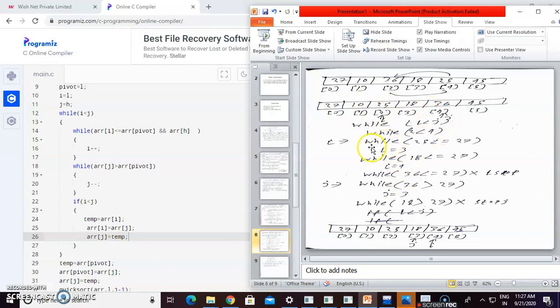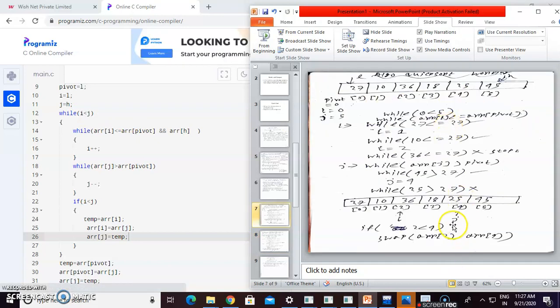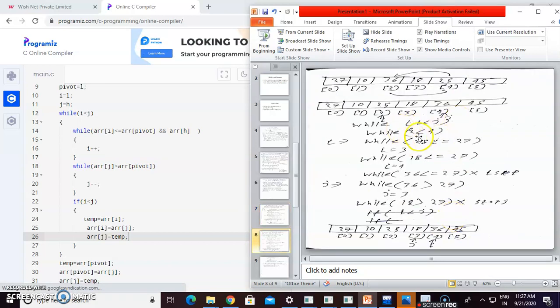Now again we will check. We go to this while loop again. Check what the I value is now. I value became 2. I was pointing to 2, right? What is j? J was pointing to 4. Let's check this condition again. Yes, the condition is true. Then execute this while loop.